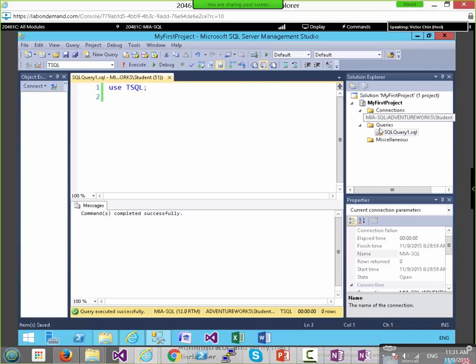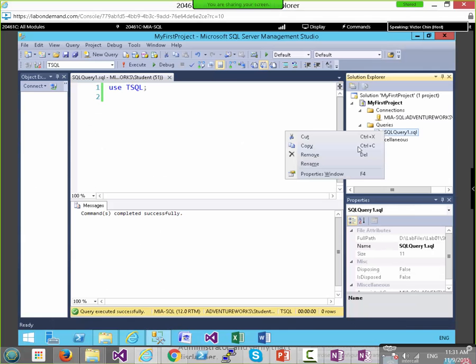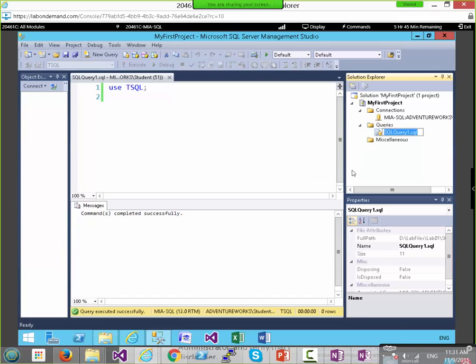Okay, so we're going to do a little rename of these query files. We're going to right click, rename, to my first query. No problem. So rename is fairly simple. Right click, rename. You can go ahead and rename these files.